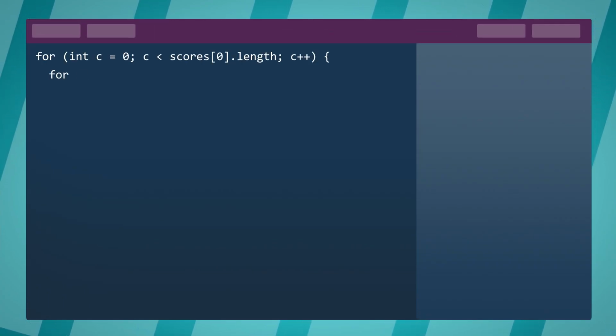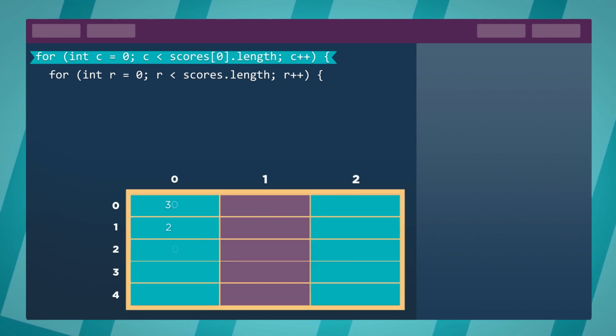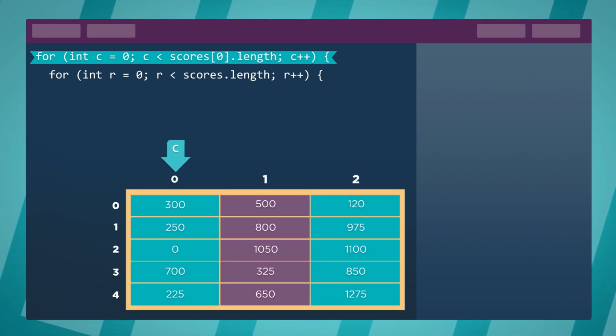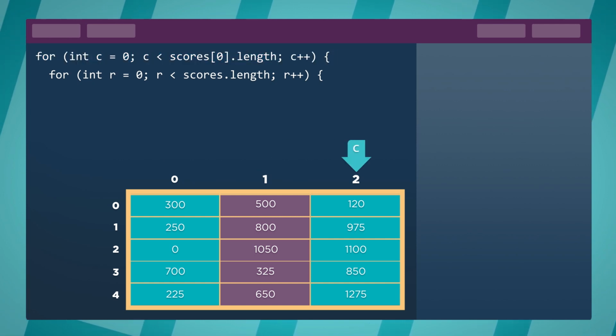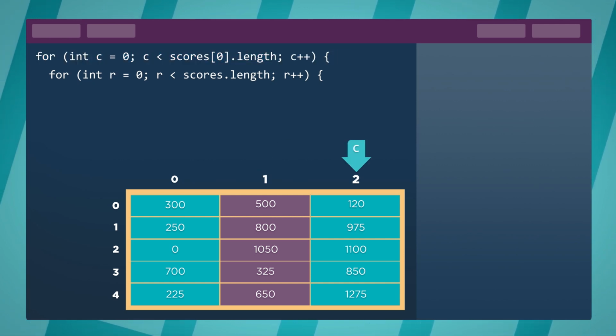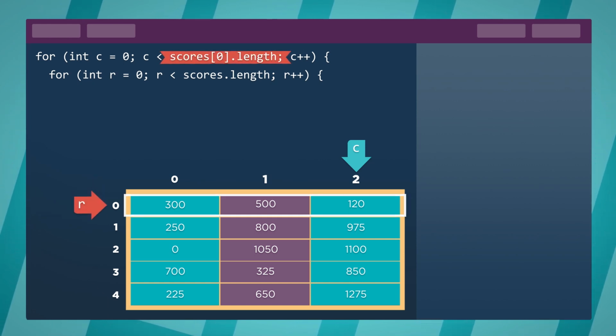To set up this kind of traversal in Java, we need to use two nested for loops. The outer loop will traverse each column in the 2D array. It starts at index 0 and repeats for the number of columns in the row. The number of columns is equal to the length of the inner array. We use index 0 to refer to the first row and get its length.